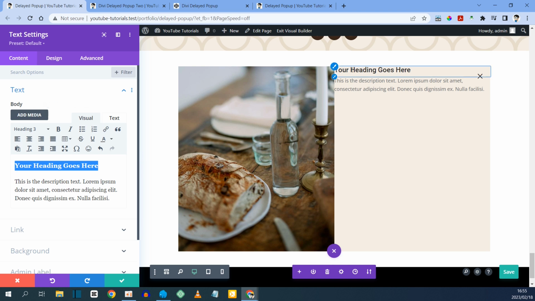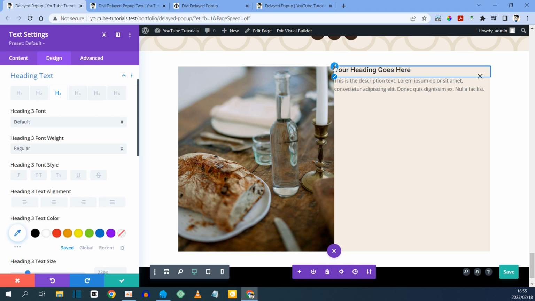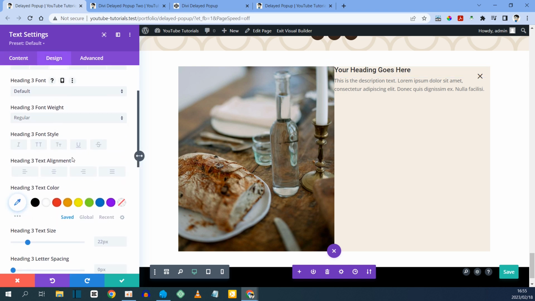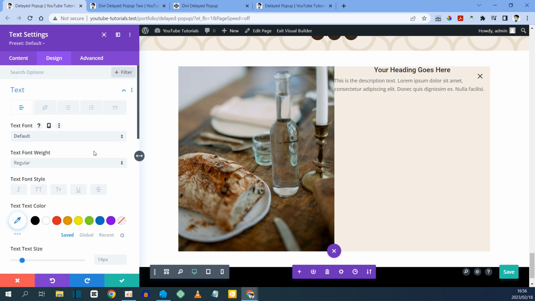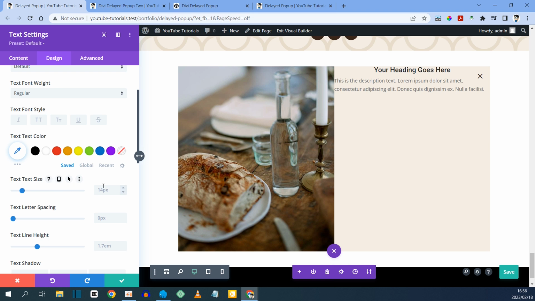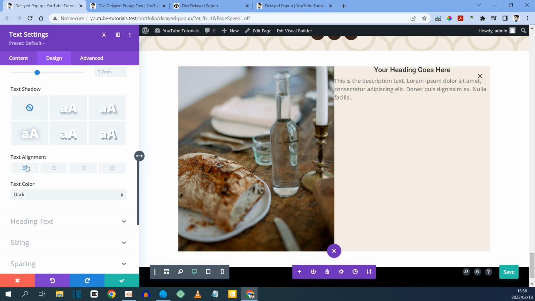So I'm just going to hover over my heading. I'm going to click on this blue edit button. And then all I'm really going to do here is center the heading. And I'm going to hover over the paragraph text and click that edit button. And over here, all I want to do is change the text size to 16 pixels. And also under text alignment, I want to center that.